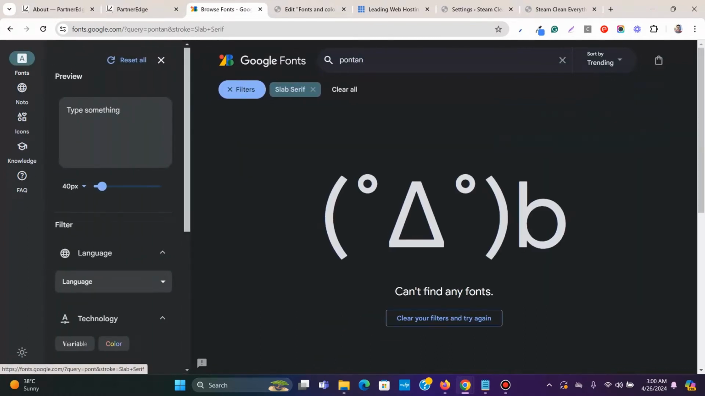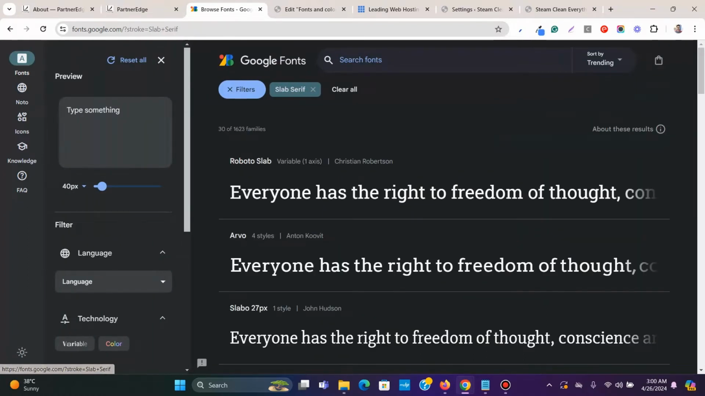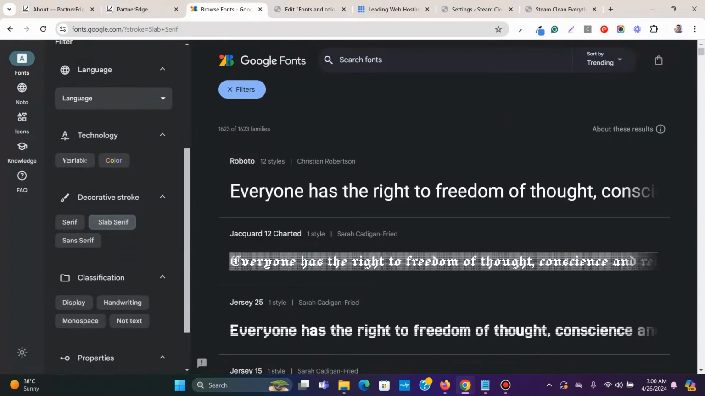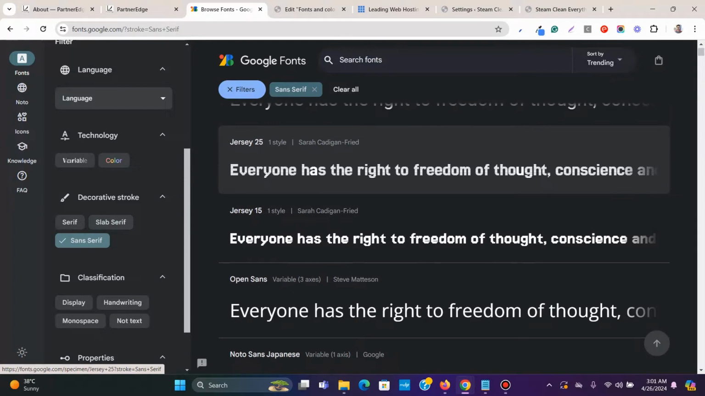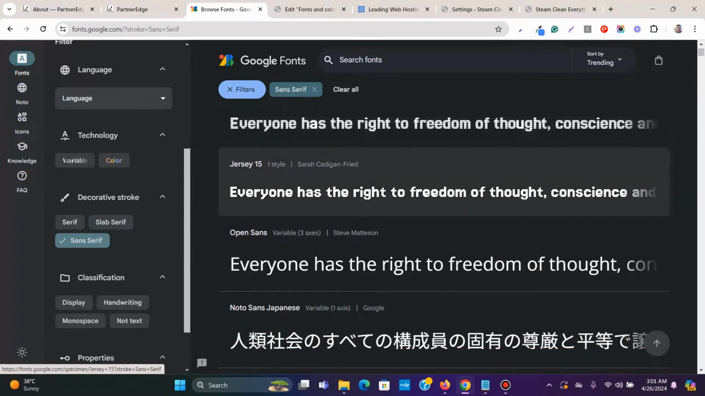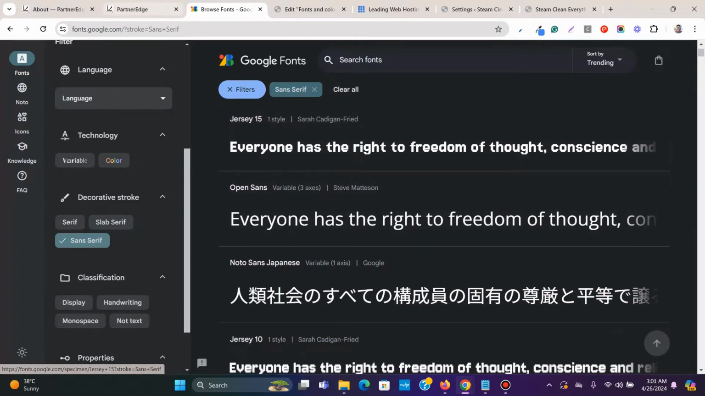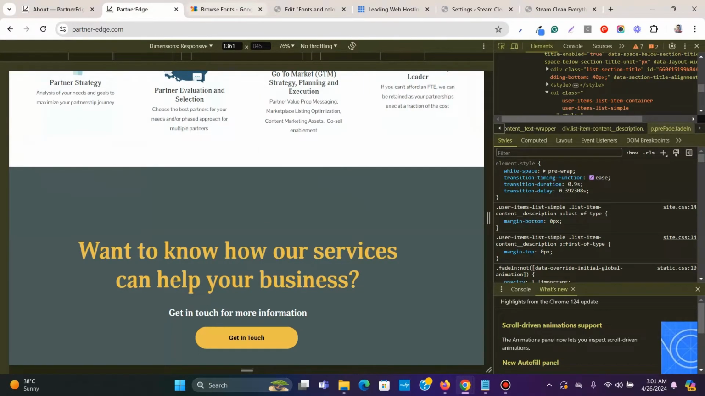Pontano. No, this is not available. So we can always find a similar looking font. So let's just use a sans serif. Let's find a sans serif. We can use maybe Open Sans. Looks kind of similar.